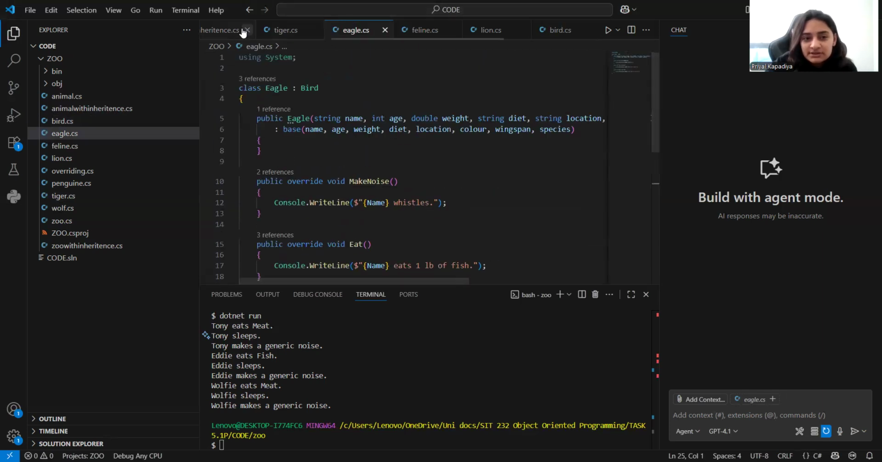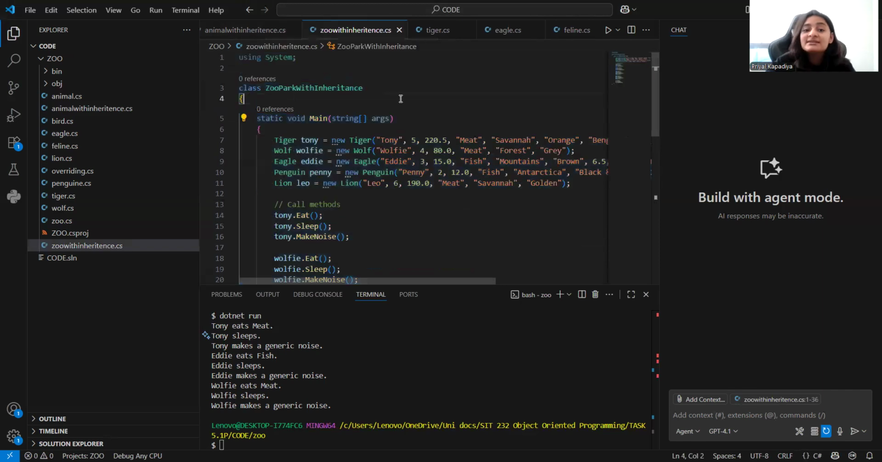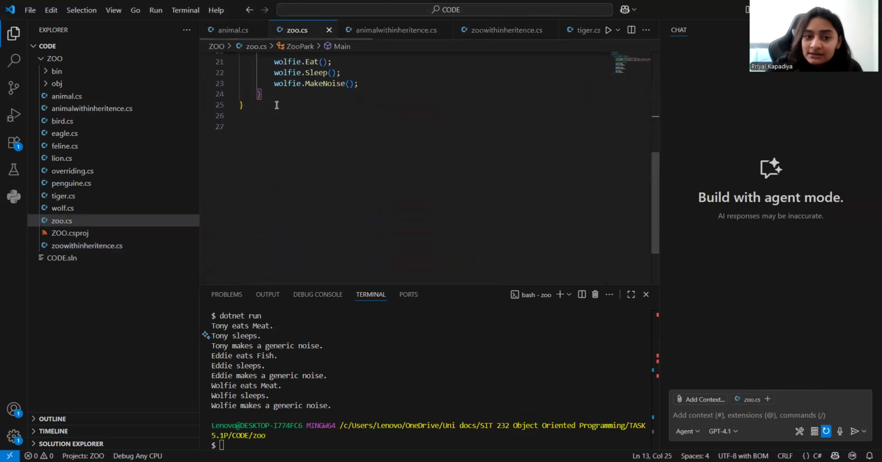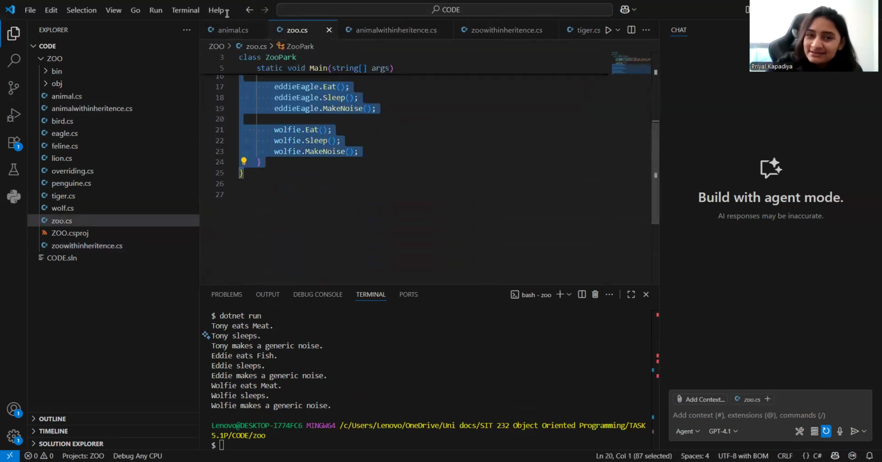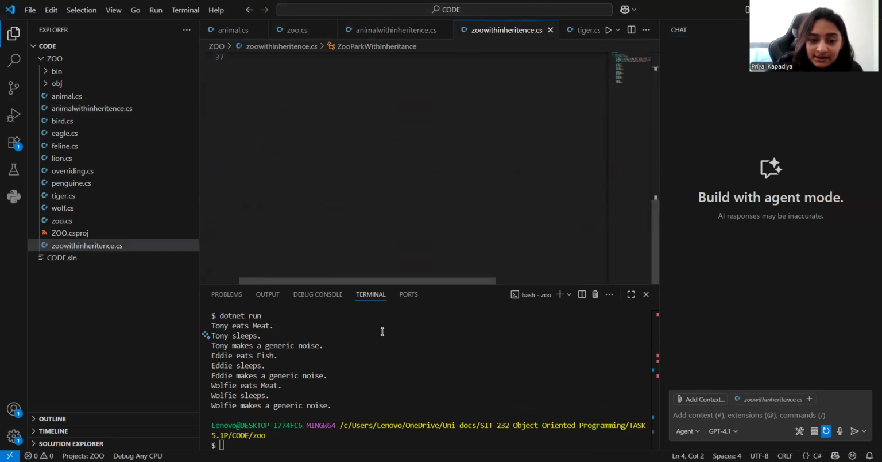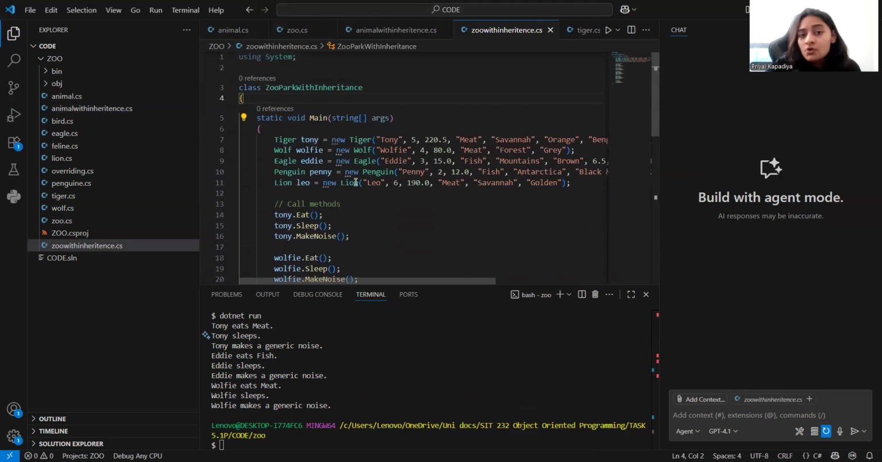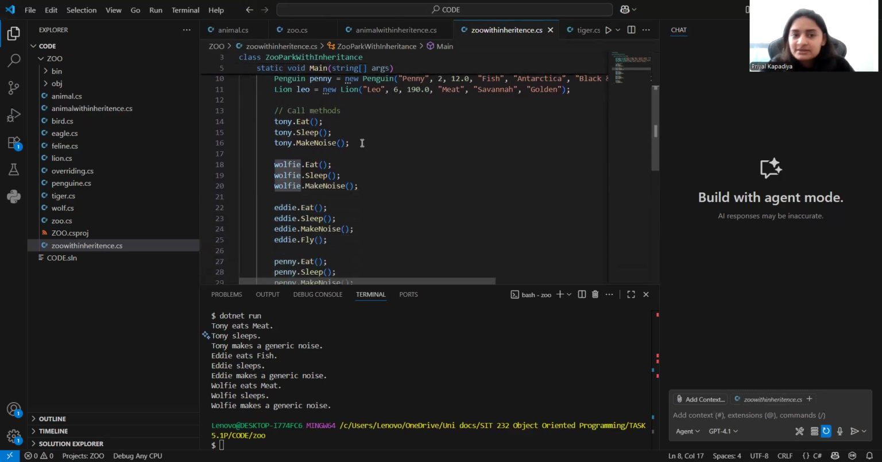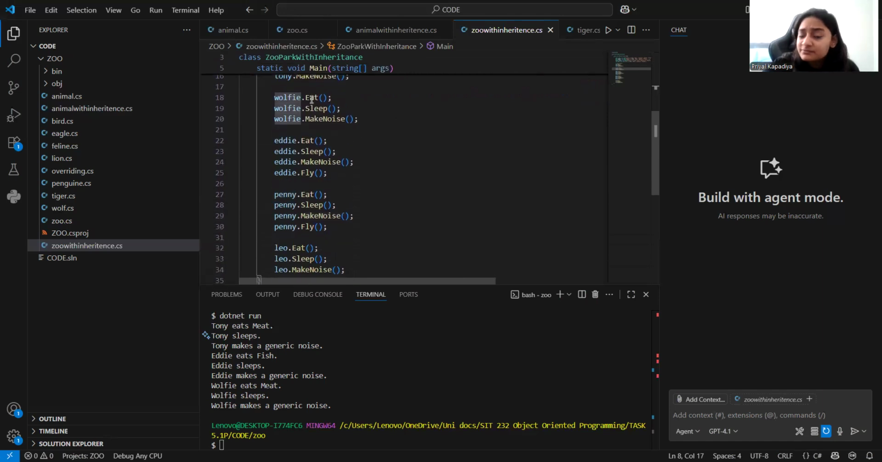Now let's move to zoo with inheritance. Zoo with inheritance combines all of this: feline, tiger, eagle, animal with inheritance. This is the main point where the inheritance program is going to start. I'm going to uncomment this because we commented it earlier, and now I'm going to run this zoo park with inheritance. We have constructed a new tiger, new wolf, new eagle, new penguin, new lion. And now we are going to call methods: Tony.eat, Tony.sleep, then wolf.eats.